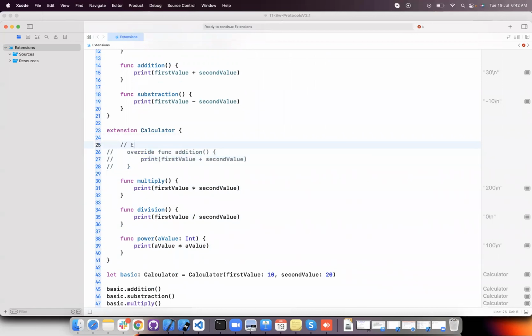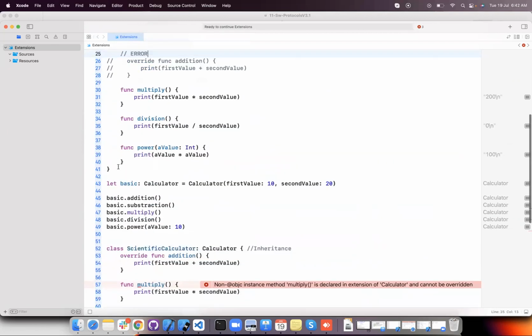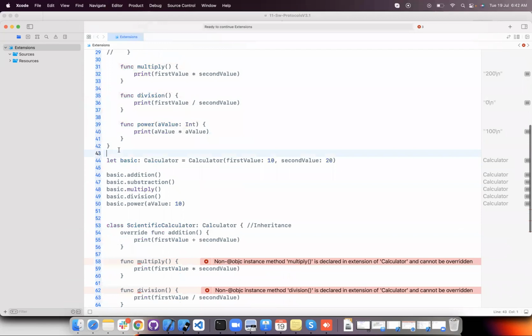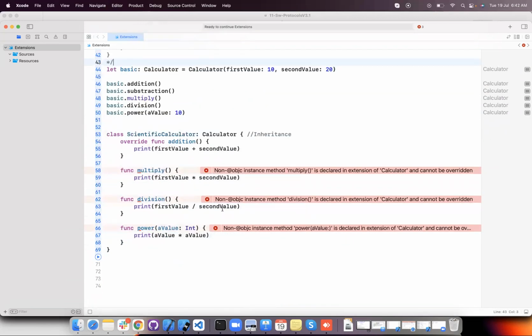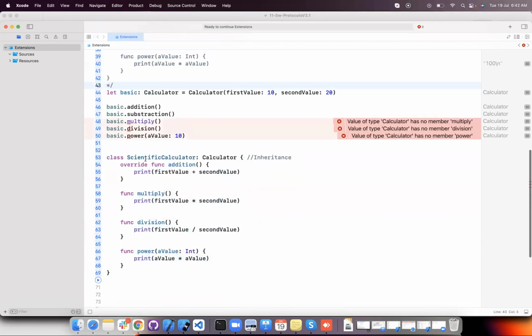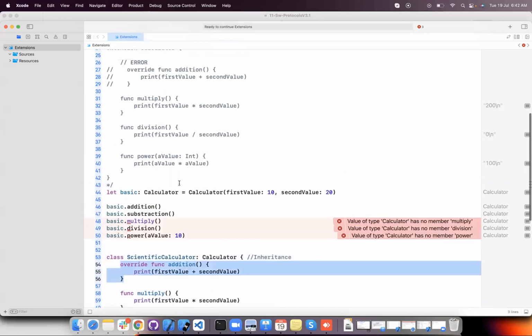Override is not allowed. Let me comment this because these methods are already there. Here, in the case of the scientific calculator, which is a subclass, in a subclass we can override, but in extensions we cannot override. That is what I am trying to say here.